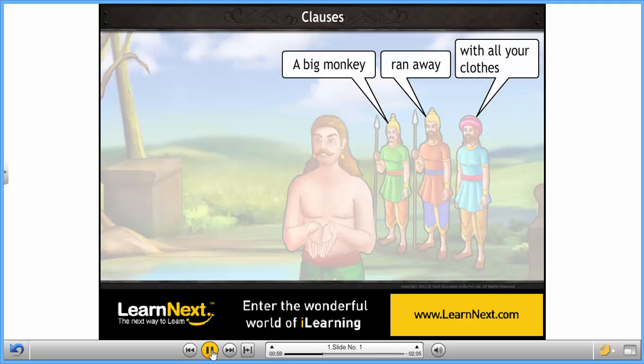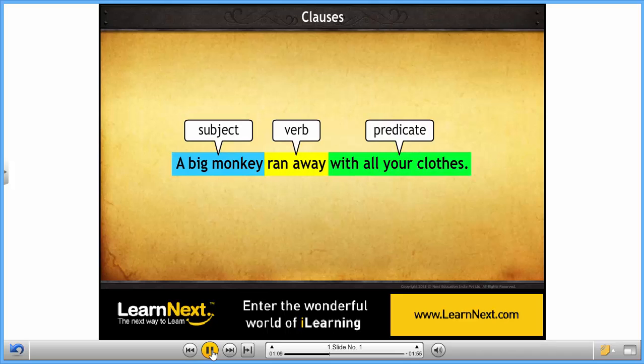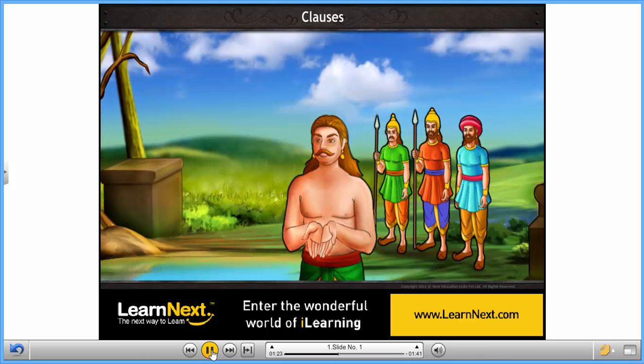Now let us look at the 3 replies as a single combination. This combination has a subject and a predicate with a finite verb. Any combination of words that contain a subject and a predicate with a finite verb is called a clause. Let us get back to the story.